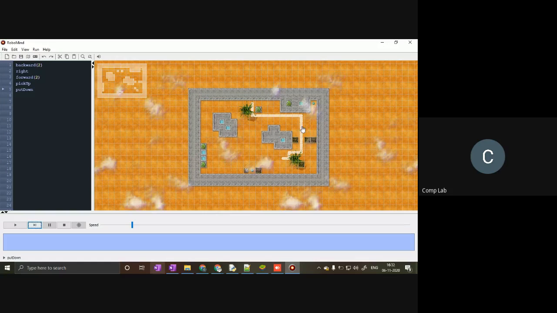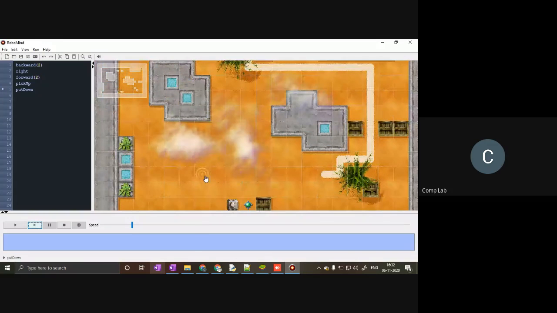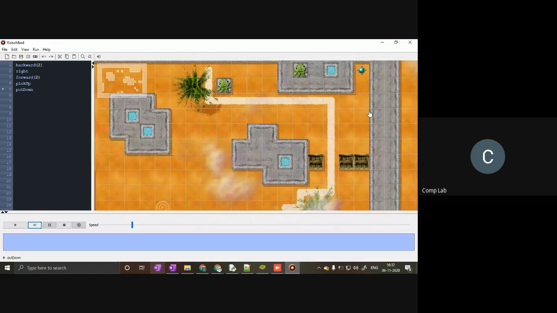Those who are on your computers, you can basically start your programming. If you have Robomind installed, you can go from the starting point all the way to the beacon in the top right corner and try to pick up the beacon here. All right, so those who are on your computers, please try this.